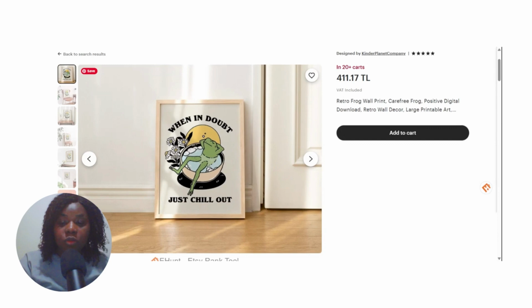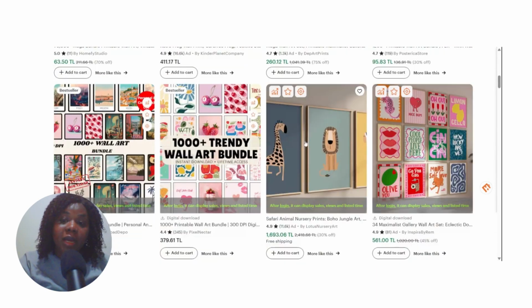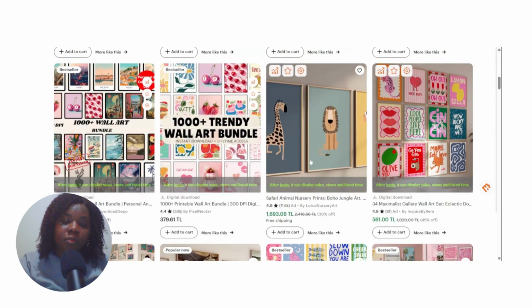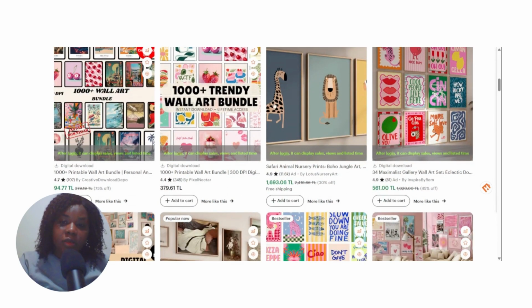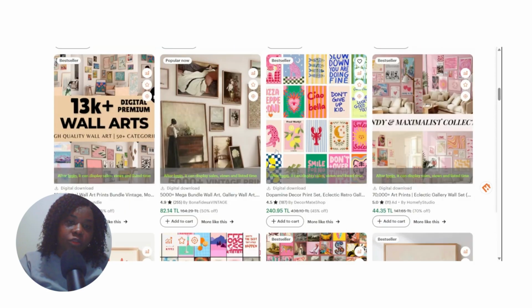Sometimes they buy different wall arts according to seasons. Maybe if it's spring, they would buy wall art that is according to spring. So most times people want to decorate their homes, and there are so many different types of wall art that you can choose from on Etsy. For example, as you can see, there are so many of them. These ones maybe are for kids, these ones are for a different category of people. So it depends on you which niche you want to choose.